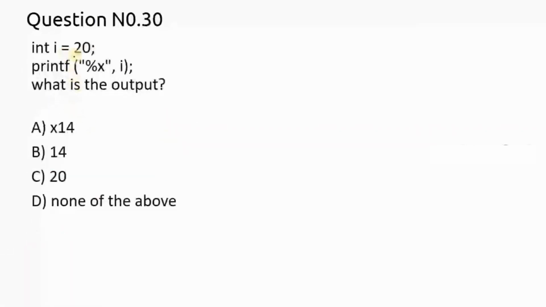Now this one. So I have given i equals 20. Here it's %x, not %d. If I give %d, we will get this value anyway. It is given %x, which means we have to write the respective hexadecimal value. 20 is given as decimal. What is the hexadecimal value? We need to get that as the output here. If I convert it, I'll get the value 14. So the answer is 14.